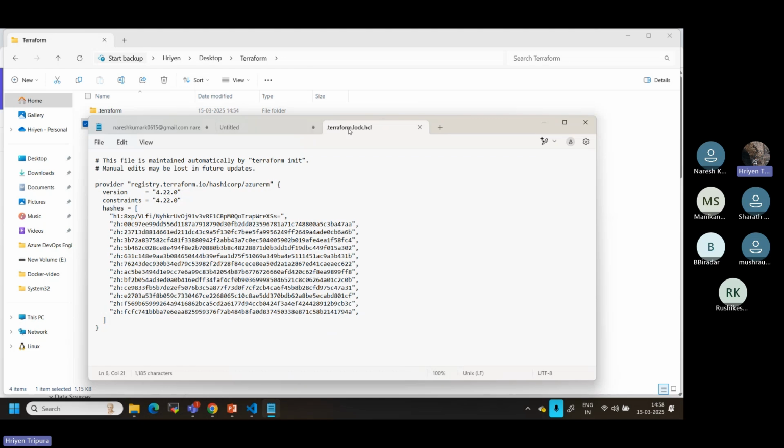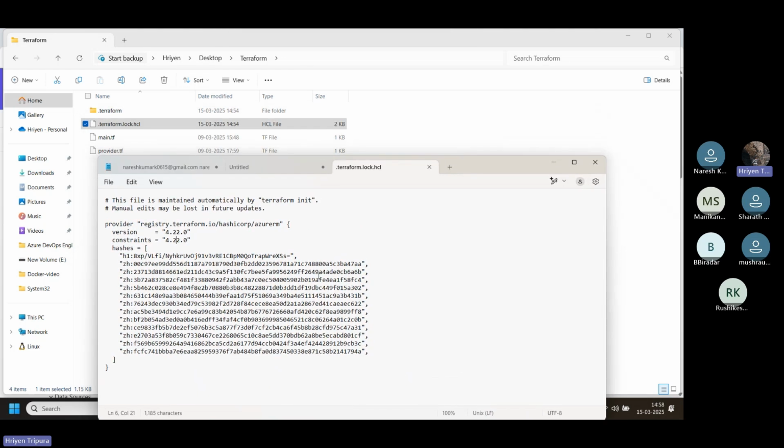And the same thing, the providers under the Terraform folder also got installed or downloaded with the same version, right? Terraform means 4.22, not 4.23. Okay, it is 4.22 that got installed.